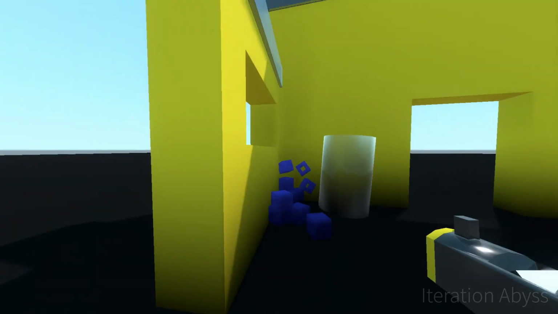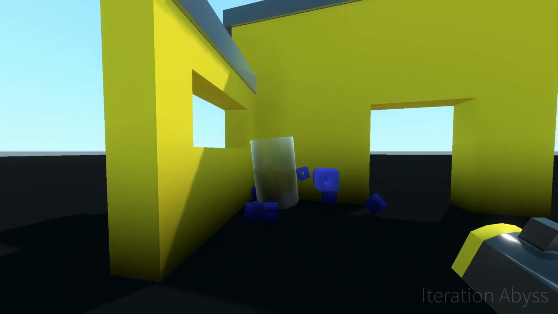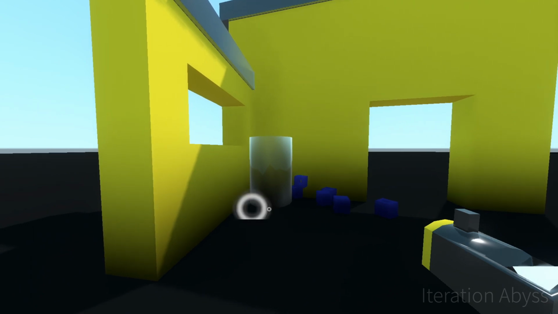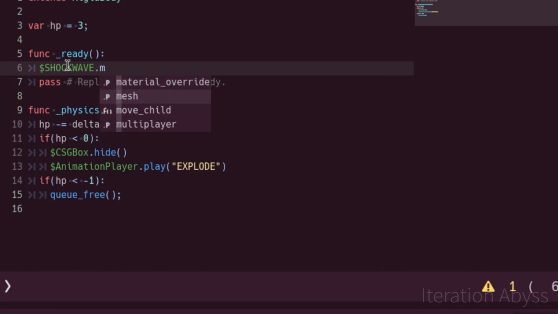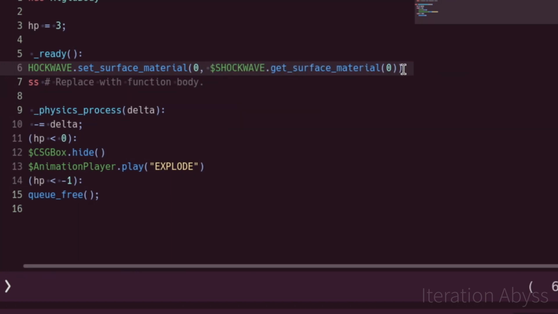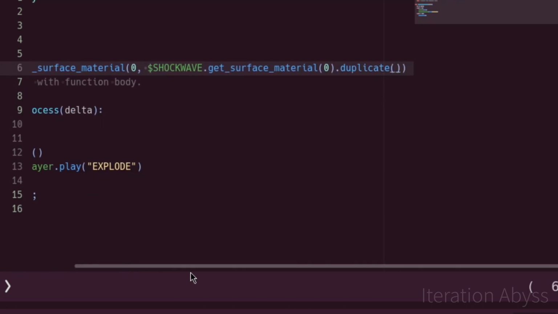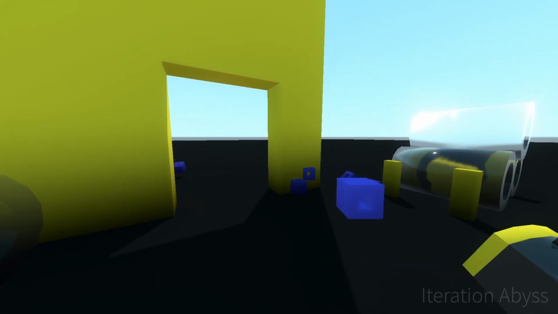The effect is showing, but it appears flickery and doesn't animate right. This is happening because all the projectiles are sharing the same material resource. To fix this, simply set the material as a duplicate of itself in the projectile's ready function. This will make the material unique and not shared with any other instances. Now the effect animates as we expected it to.